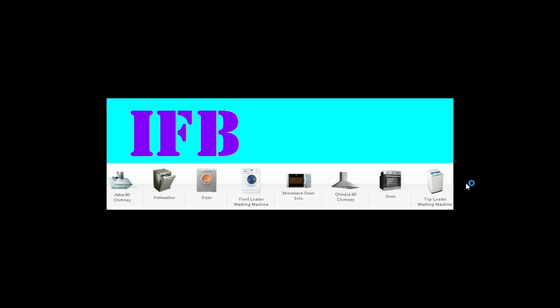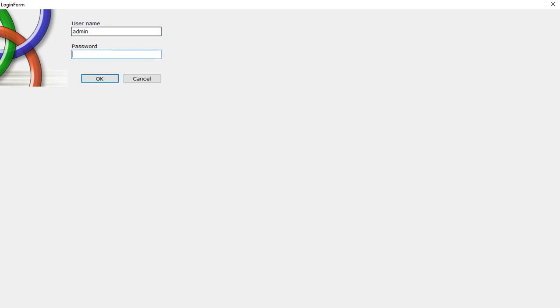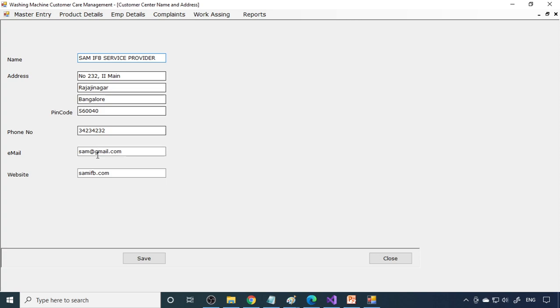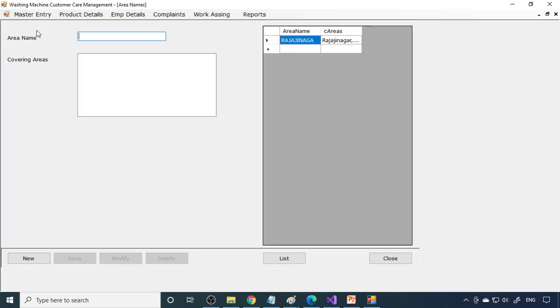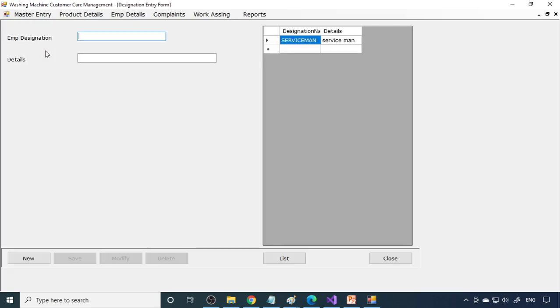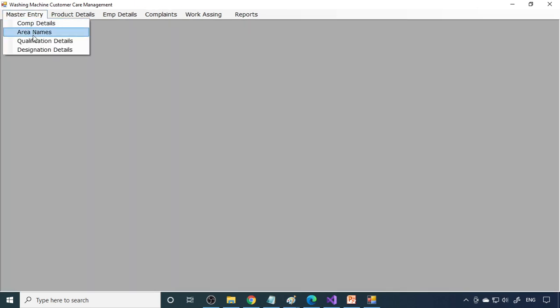Right, now let's run this project. So this is the welcome screen. So here you have to log in. After that, it will take you to the MDA form. So here is a menu. Company details: we have already entered the company details. Then next is the area names. Which are the areas we cover? Those areas you have to write. So I'll just write Vijayanagar. Then save this. Then we have qualification and designation for the employees. Only two fields are there here, so that you need to enter. Right. So these are the four master entry forms.